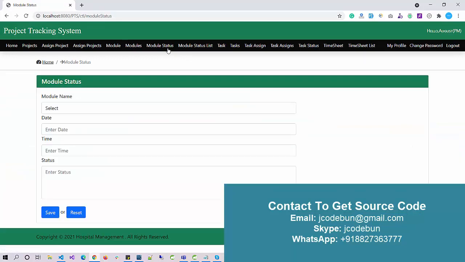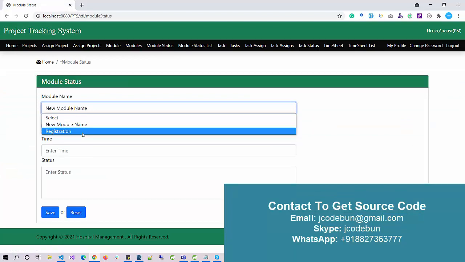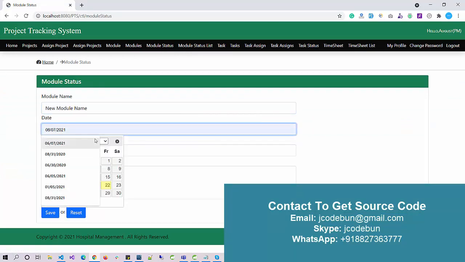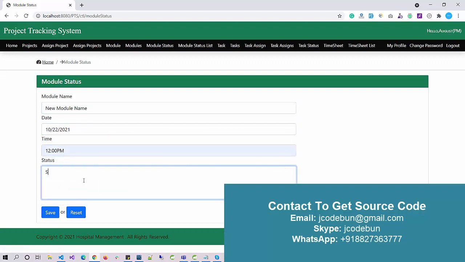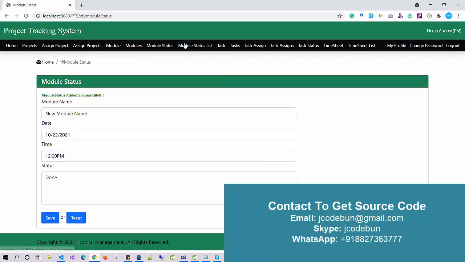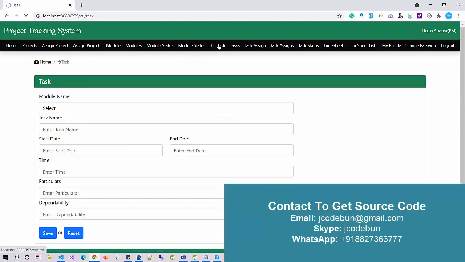And the module status, I can check the status, and I can update the status. Let's say the registration module's status is done, so I can update the status from here. Module status list, I can check here. I can assign a task to that particular module. So for the new module, I can assign a task.